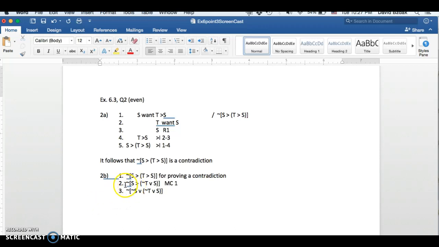So again, ignore the negation outside. We're doing this conditional inside the brackets. So we change the S, since it didn't have a negation, it gets one. Change the conditional to disjunction, and the rest of it stayed exactly the same. MC2.